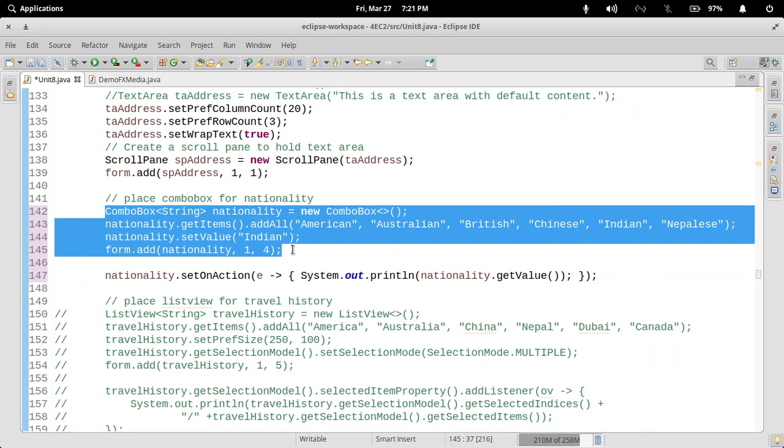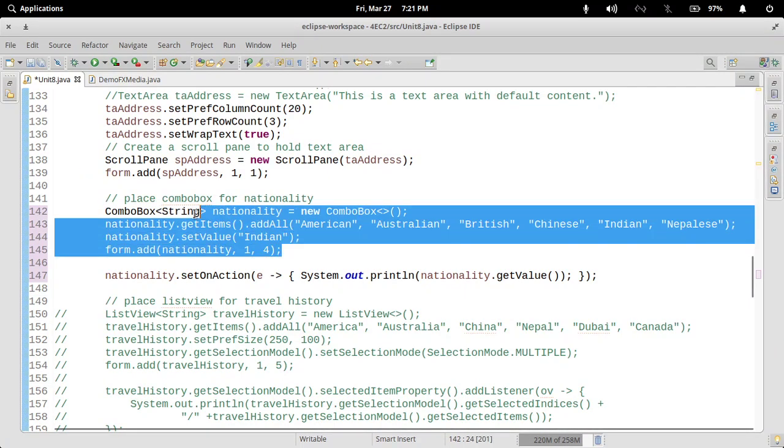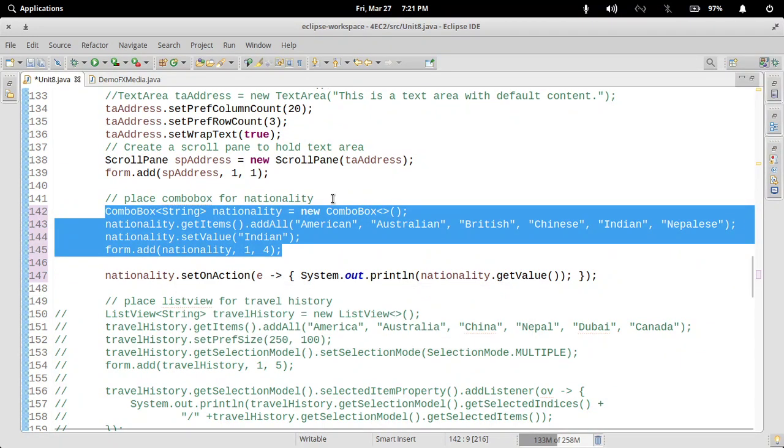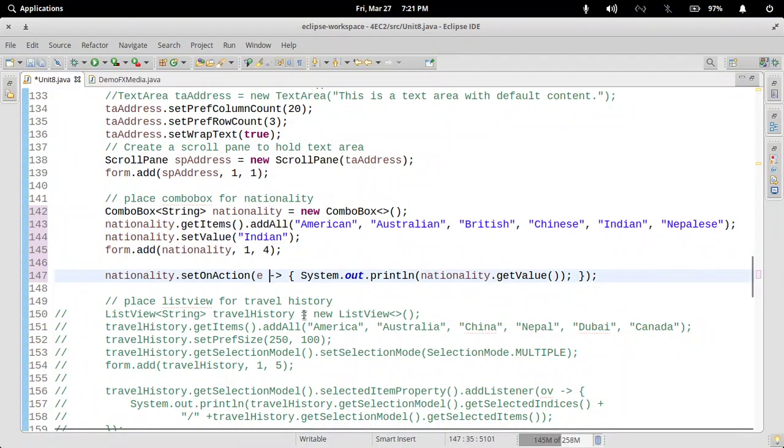Then, as you know, whenever the user changes the value in this combo box, it fires the action event. So we can set the onAction property, where we pass the event handler. We use the lambda notation here. We simply get the current selected value from this combo box, and we print it on the console output right now. This is just an example of how you can handle the event on a combo box.